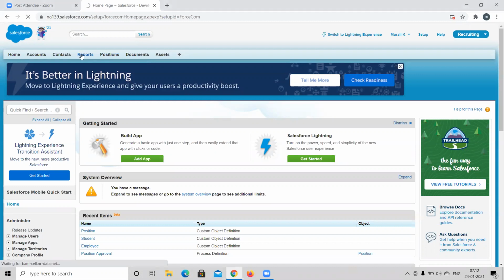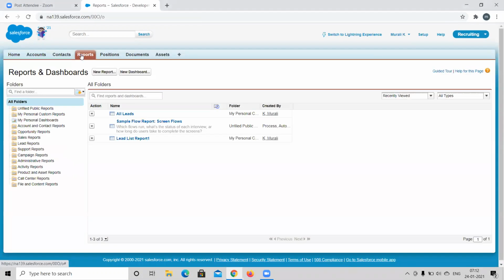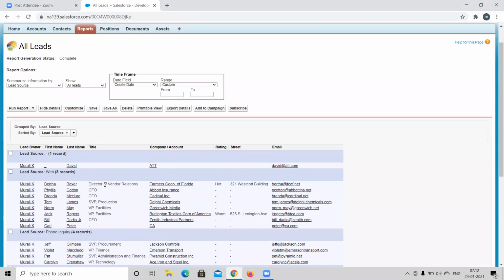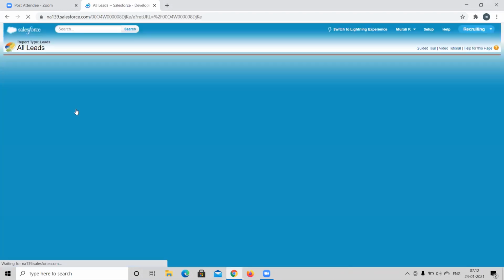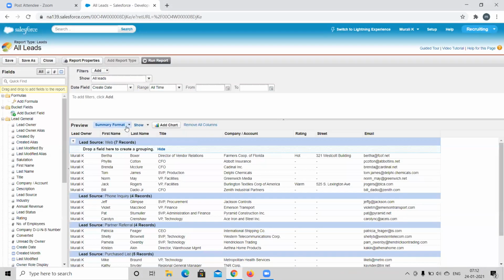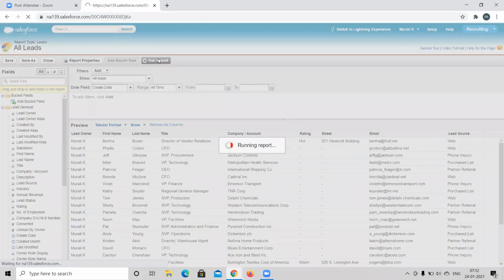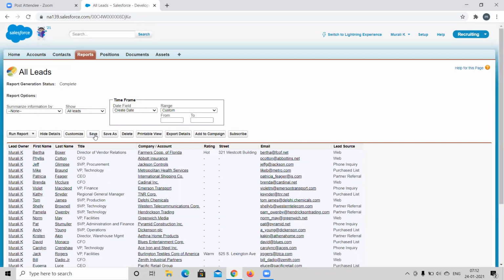I'm going back to reports. We created this report in the last session. Now this is a summary report. Let me change it to tabular. Run report. Save.